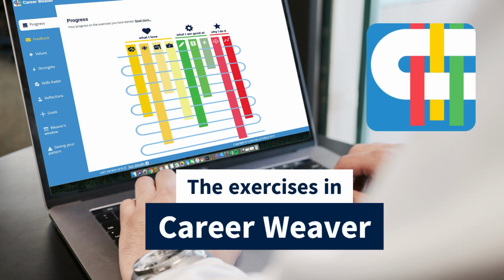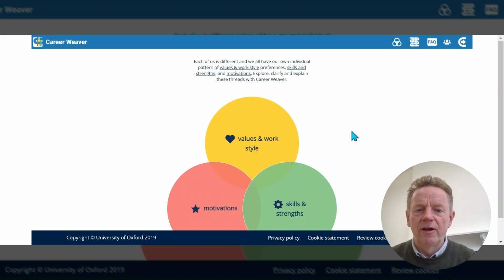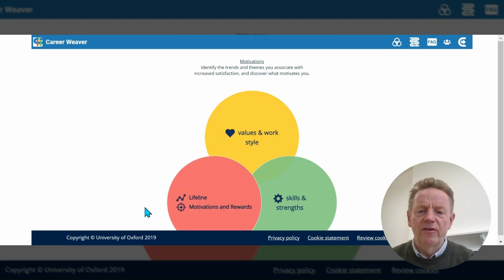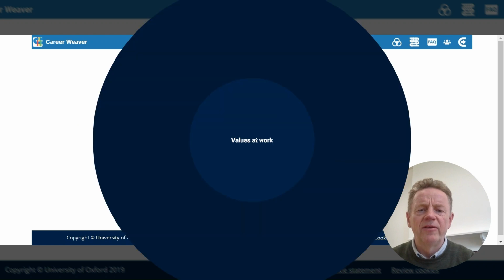We're now going to look at how one or two of the exercises in Career Weaver work, just to give you a sense of how the processes go. So here we are live on the web. The values of work and the motivations exercises, for example, they have very similar methodologies.